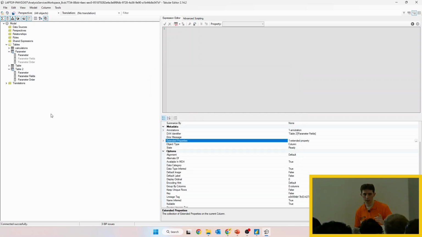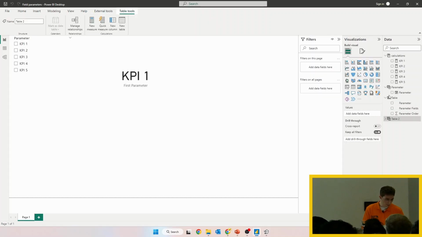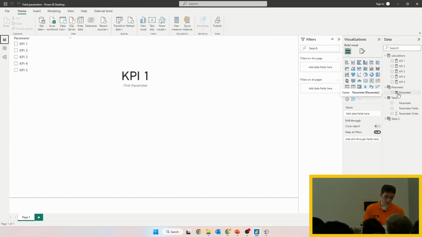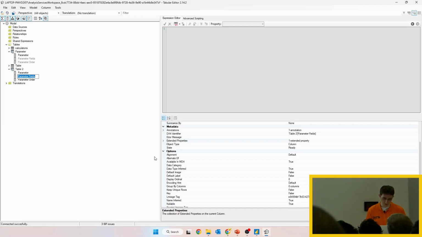One more thing, we're not actually using the parameter fields column within the report. We were using the parameter column because it has the nice names, and this has just this ugly expression string. So when I use the parameter column, I want the parameter fields column to be actually calculated. And that's a different step we need to make in Tabular Editor. It's a different property that is active.